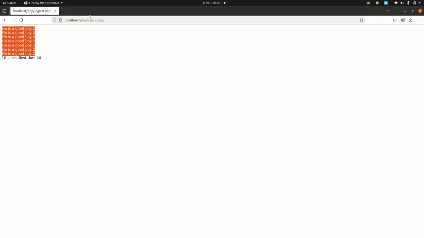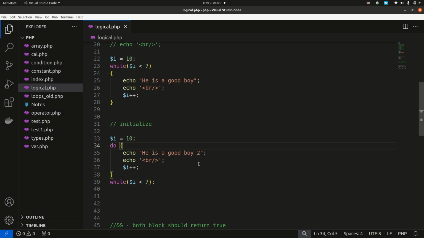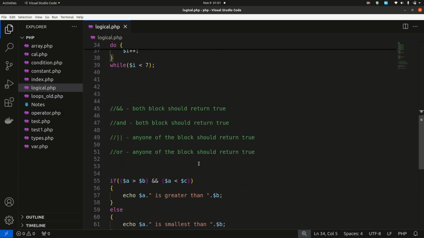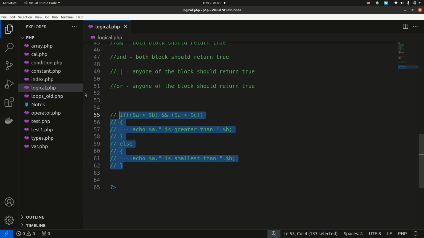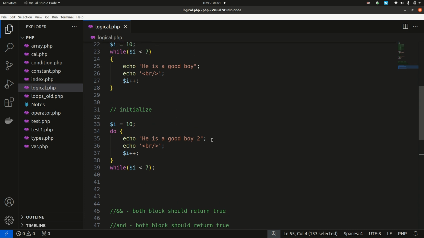Let me show you with the code. Here you can see "He is a good boy", and this output is coming from another code block. Here it is coming from here. Let me comment it as well. Now you will see only one output that is coming: "He is a good boy too". From where is it coming? It is coming from this block. So this is the main difference between while and do while. Please do remember, it's a very important concept and mostly asked by interviewers.